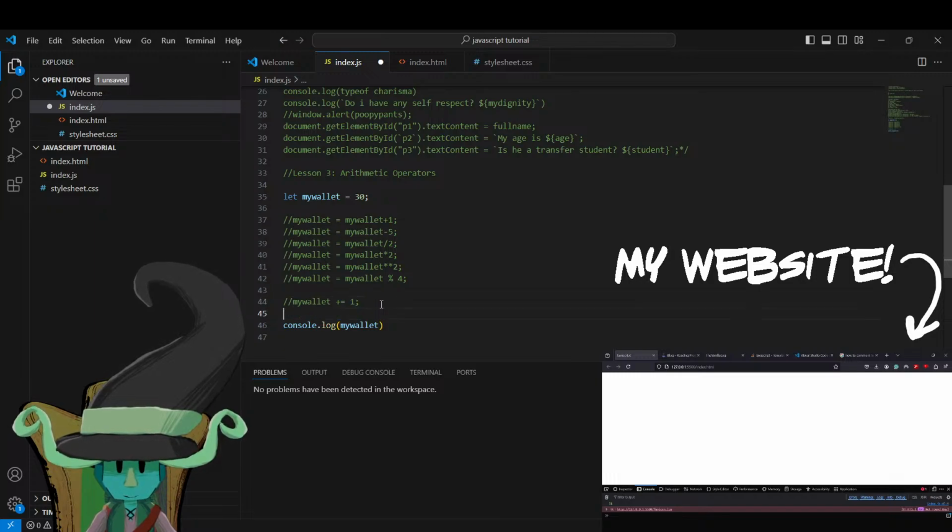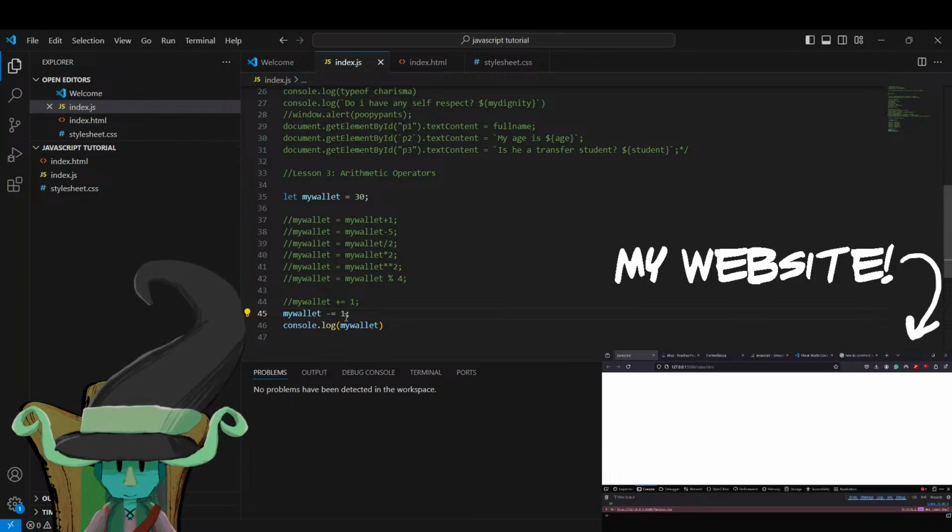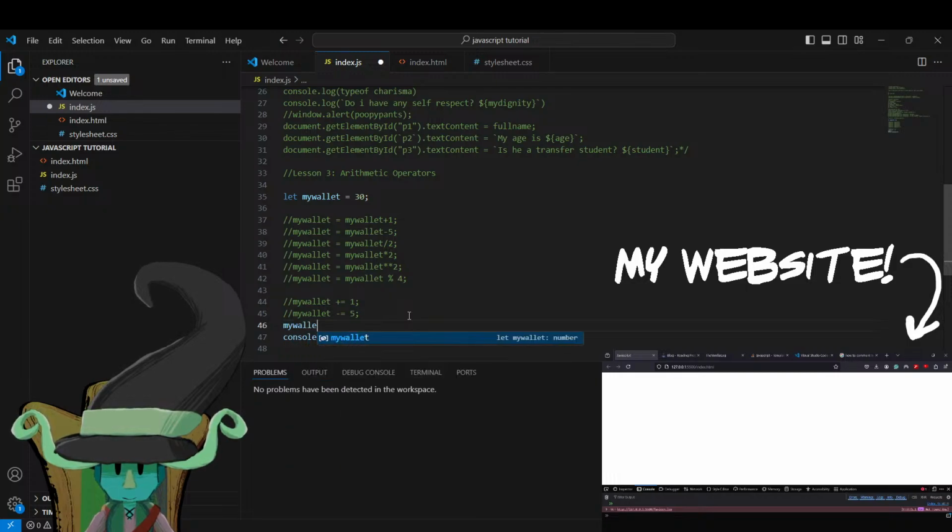Control C, Control V, minus. 29. Good. Alright. Now my wallet. Okay, so this is where it gets complicated, I think. This one equals, I don't know, 2. It should be 30, I think.